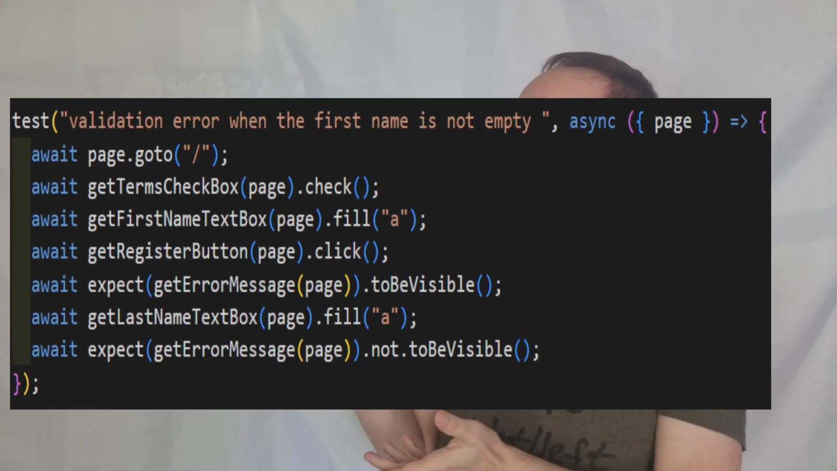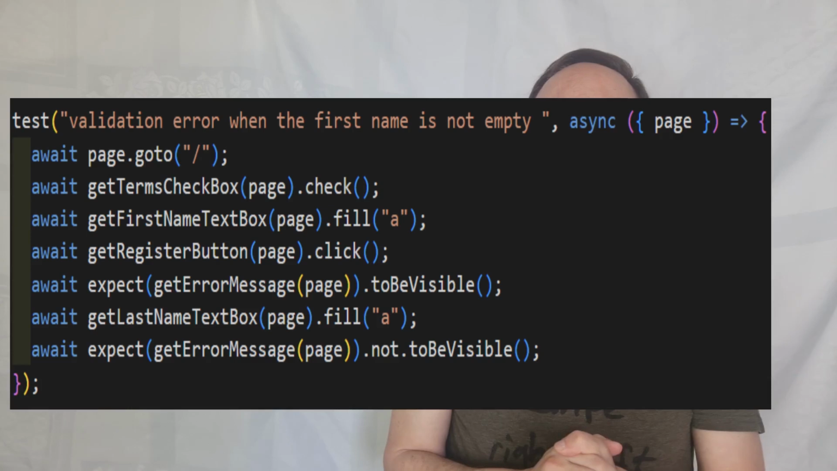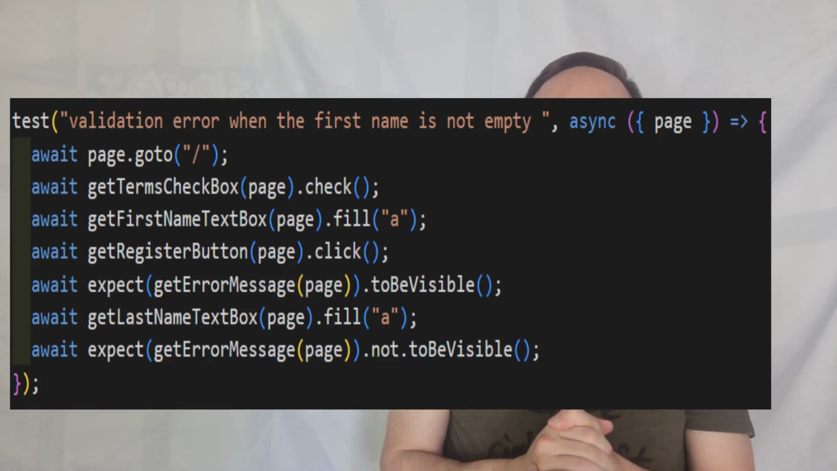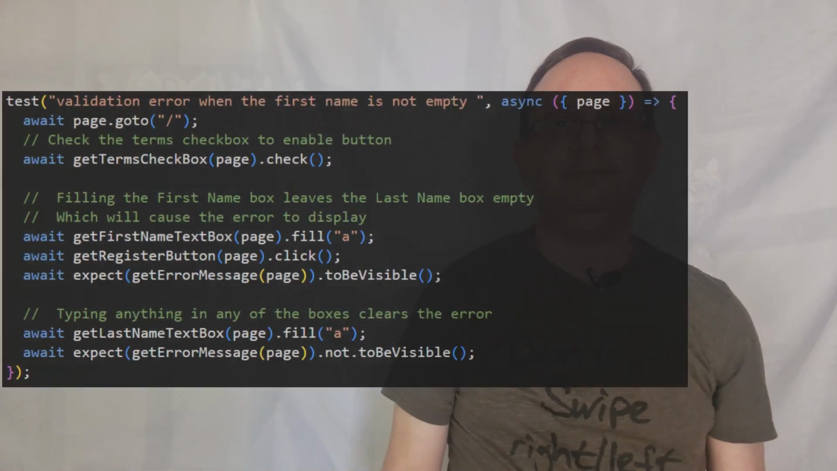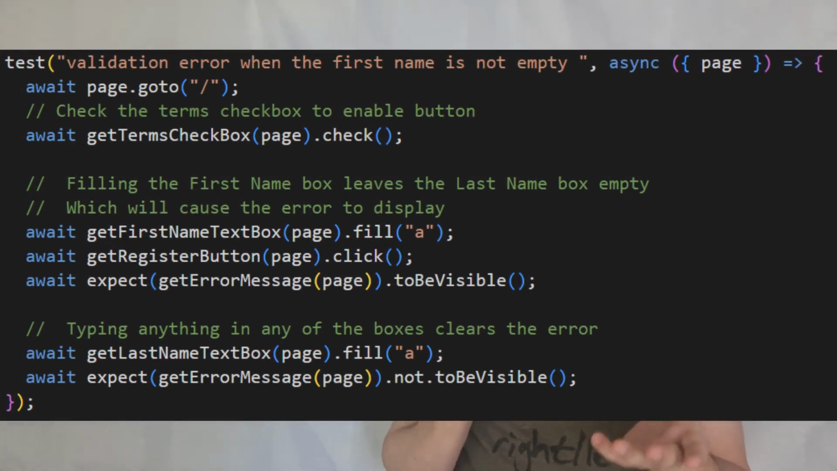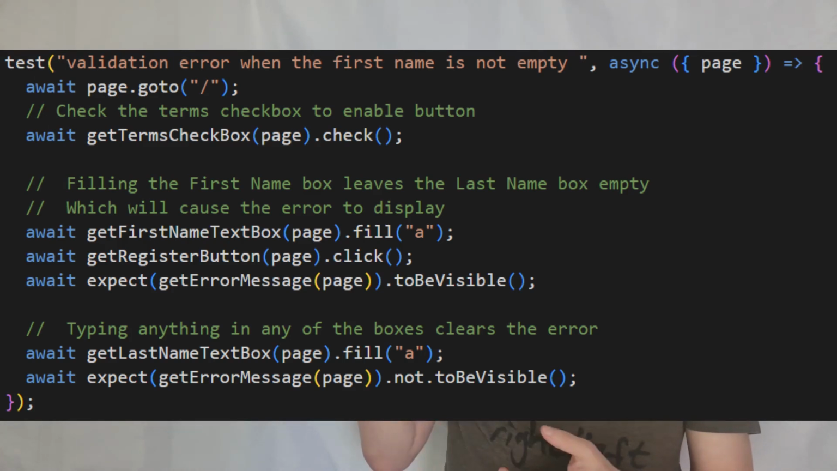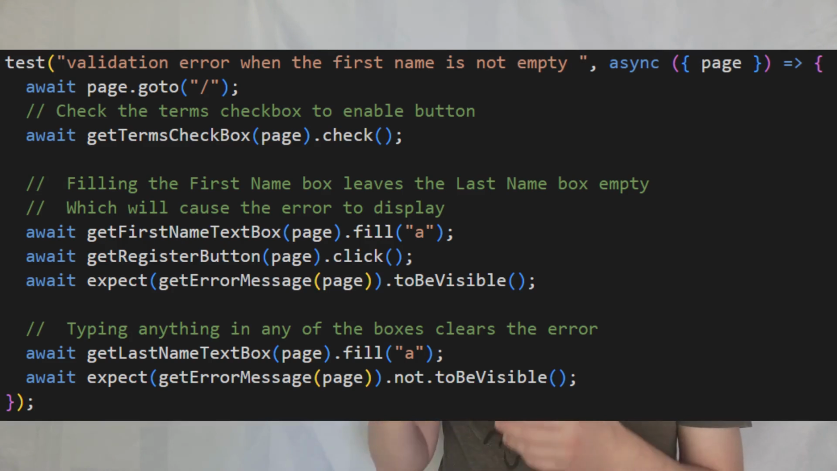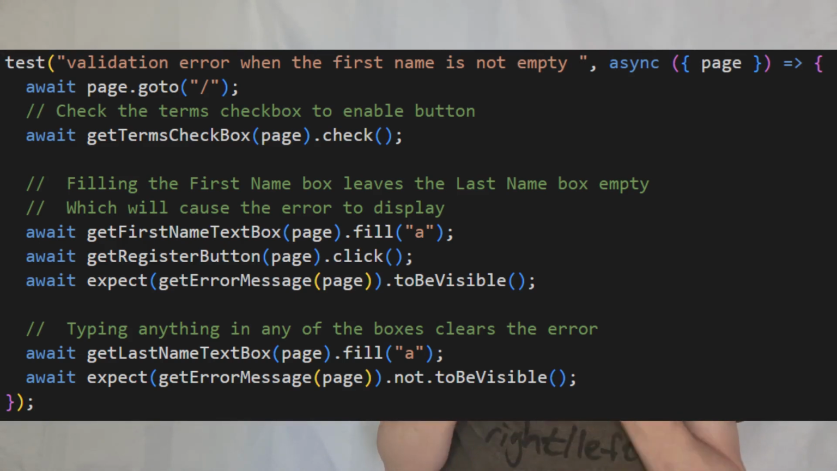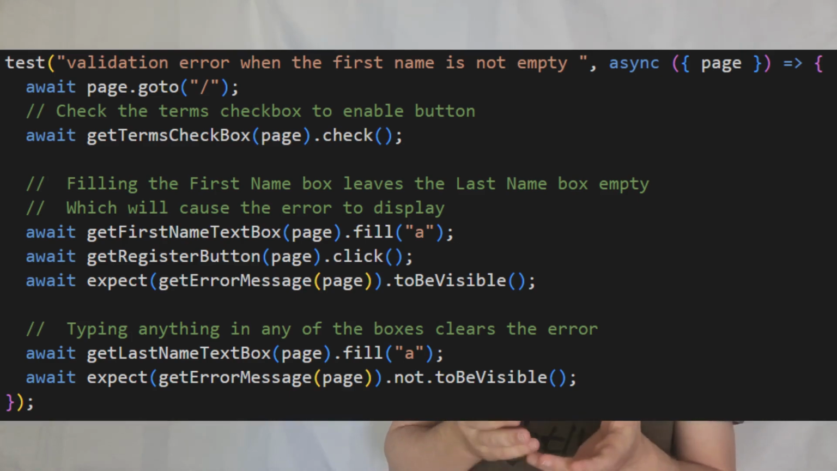What have we got here? We can see the different operations, but some context is missing. Let me clear that up a bit. That's better. Now we have more context about what's happening here. Now we can tell we're starting off with checking the terms checkbox, because otherwise we won't be able to get to the point where the button is enabled to check the error. Then we explain that we don't do anything with the text boxes because they start off empty and therefore will produce the error once we click the button.